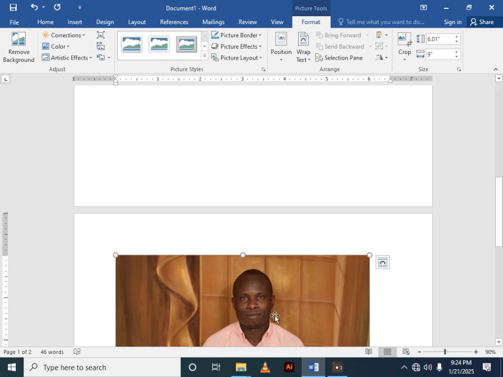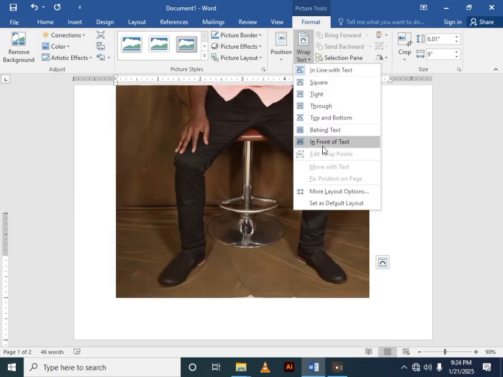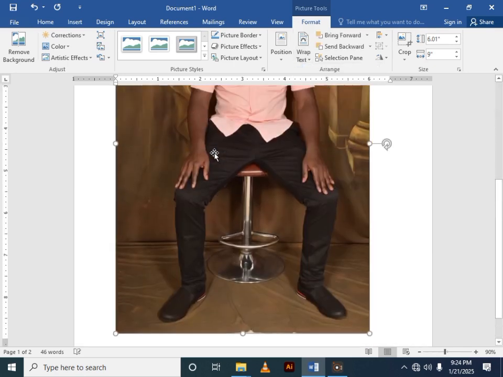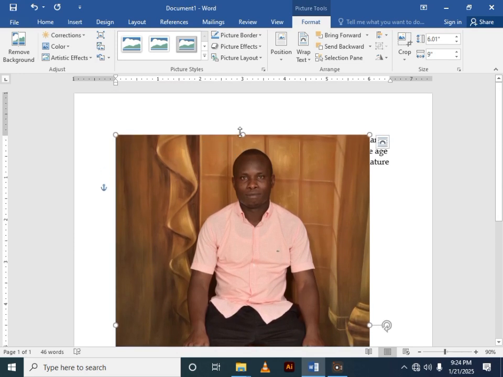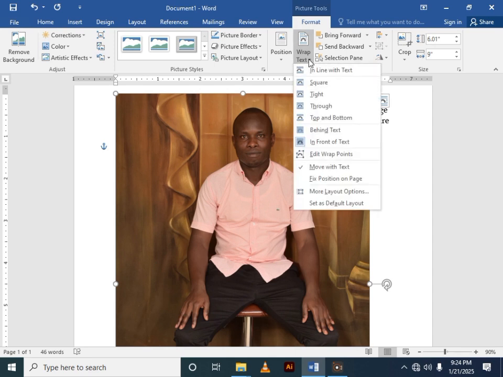So for instance, I select the picture here, and then I go here and apply what we call in front of text. So you can see in front of text is going to bring my photo on top of the text that I've just written. You can see the way it's appearing. So I've applied what we call a wrap text to allow my photo to be at the top of the image. Now, supposing you're not interested with that, you can go for many other wrap text.